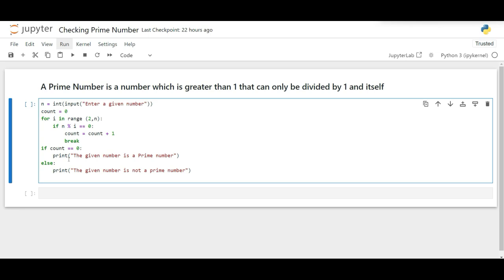Clear? In this line, we check if n modulus i double equals 0. This checks if n is divisible by i without any remainder. If it is, that means n is not a prime number. Then we increment the count by 1 and exit the loop with a break statement. This may sound confusing, but I'll explain line by line, the logic and everything, once we complete this code.